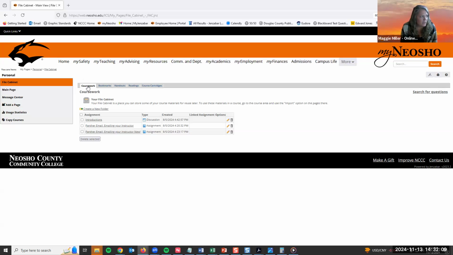The ones that we're going to talk about today, though, are coursework, bookmarks, and handouts. Those are the three that we would use file cabinet for the most. But like I said, this is the location where we would access anything, where we would modify or delete anything from our file.